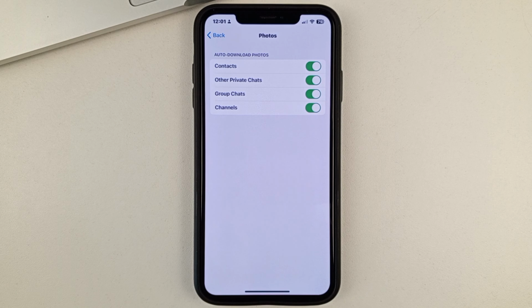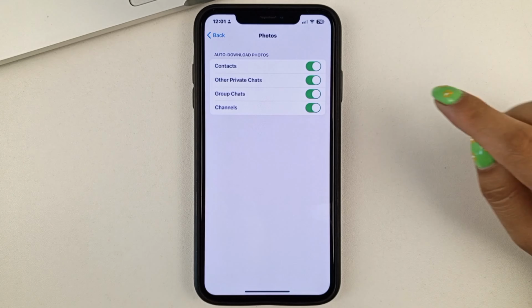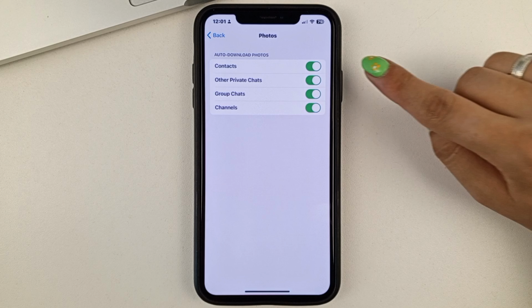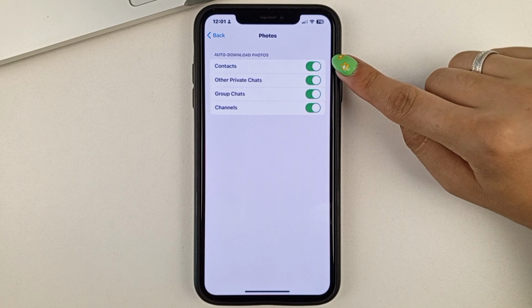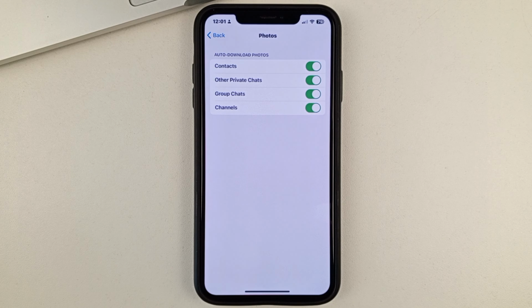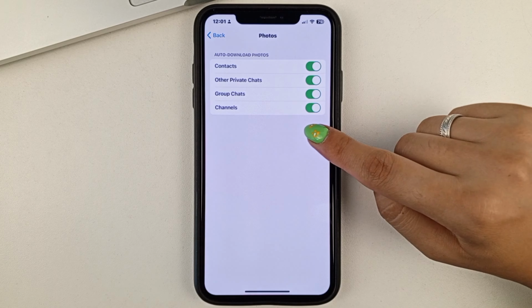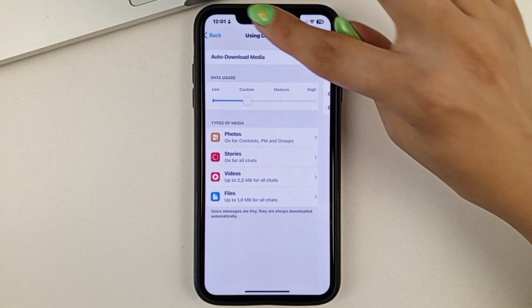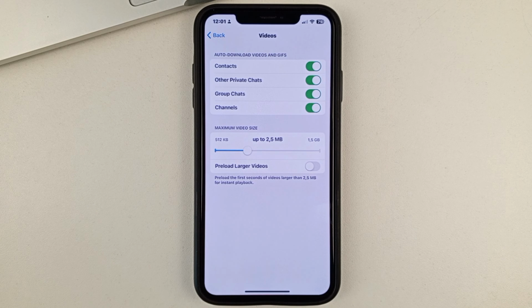So, let's say you want to customize your photos. You can choose whether your photos will be uploaded from all your contacts or from some private channels, groups, and private groups. So you can choose here, for example, if you don't want your photos to be uploaded from some channels, then just turn this feature off. The same thing you can do, for example, with videos. Here you can turn off any of the media sources so that they are not downloaded.